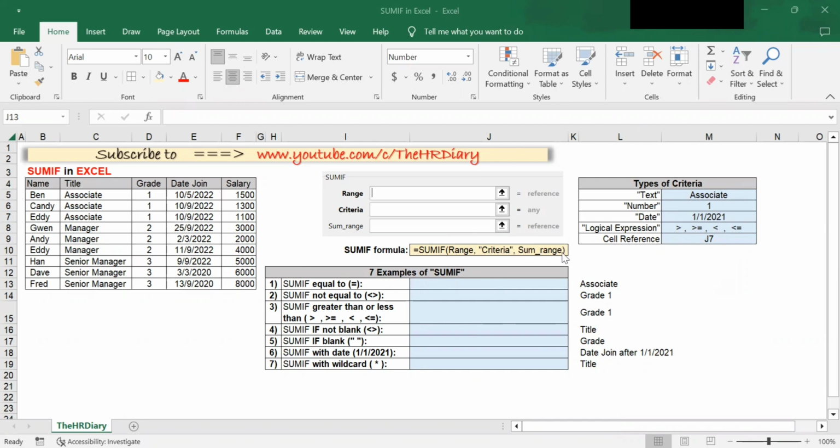The SUMIF formula has 3 parts: the range, the criteria, and the sum range. The range are the cells that you want evaluated by the criteria. Criteria is the condition that defines which cells in the range will be summed. Sum range are the actual cells to sum. If you omit the sum range, then the range will be summed.